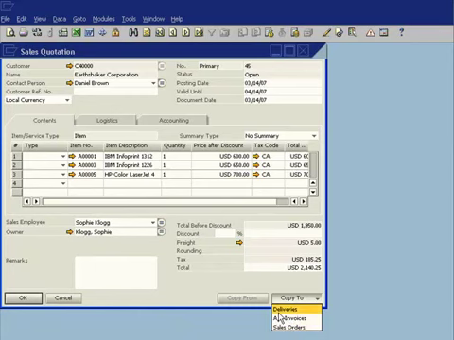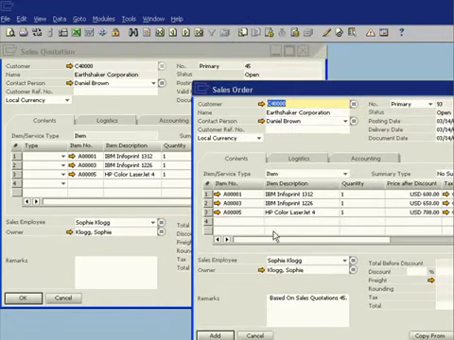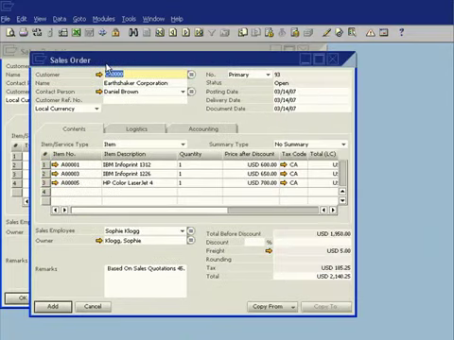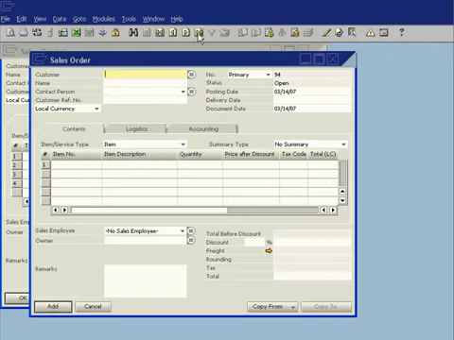Or perhaps the customer is coming directly into my warehouse to pick the goods up. I can send this straight through to a delivery or an accounts receivable invoice. In this case, I'm going to send it through to a sales order. And you can now see my sales order screen has now opened up, which has all the information copied through from the sales quotation. So let's assume all that is okay. I can now go ahead and add that transaction.